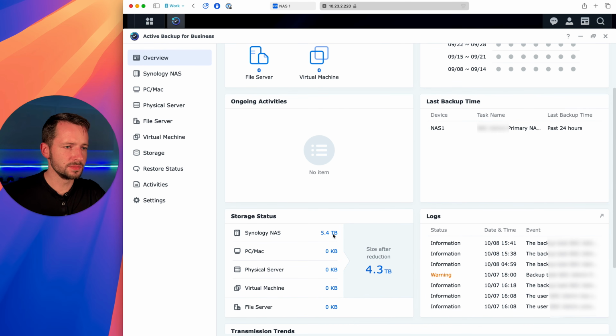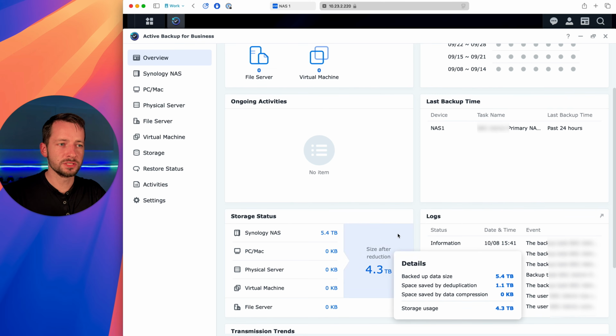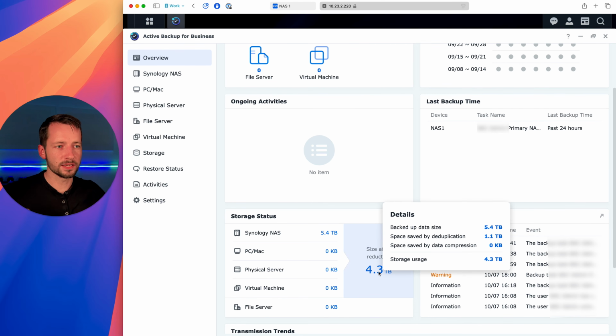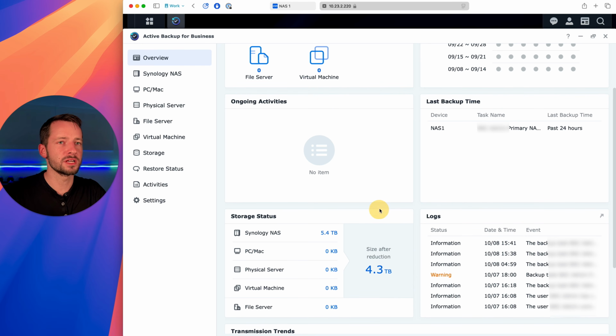And as you can see, some de-duplication. So Synology is really good at doing this. It's actually only using up 4.3 terabytes on this destination NAS, so this NAS 2, which is kind of cool, right? So I have like 1.1 terabyte saved that can be used to back up something else to here, for example.